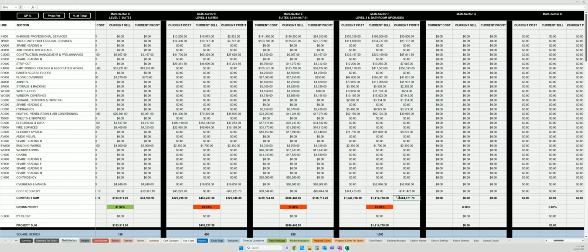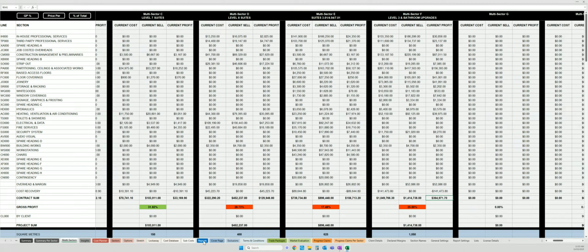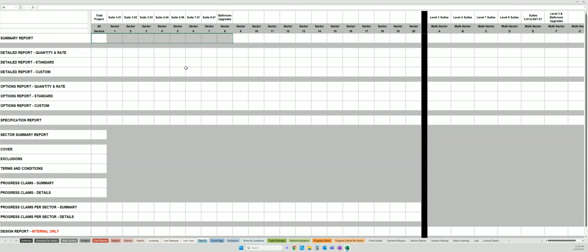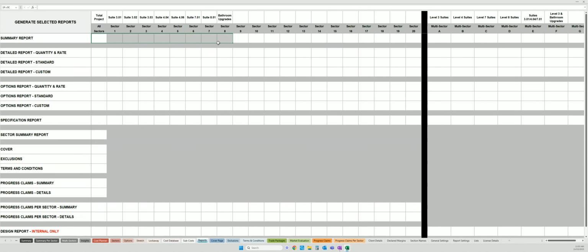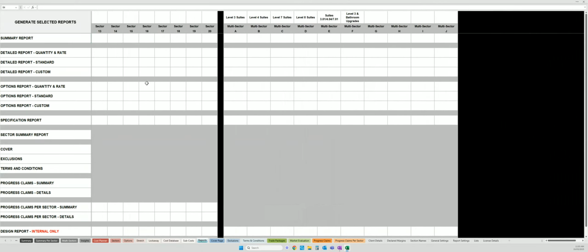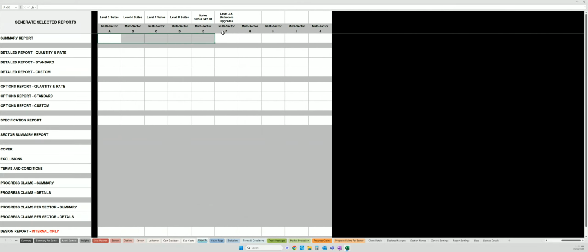Now, when it comes to reporting, you can also report to the client on multi-sectors. And so I can come to my reports, and as opposed to selecting the reports from the sectors area, I can scroll to the right and I can select reports for multi-sectors. And so similarly, I might select all these scenarios for the multi-sectors and run these summary reports, which I'll do now.